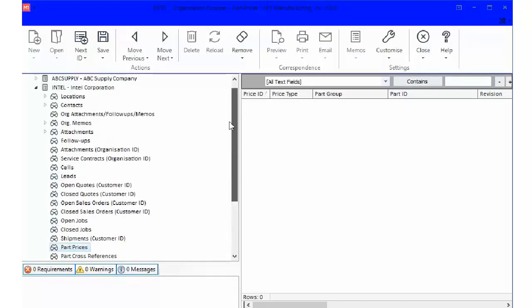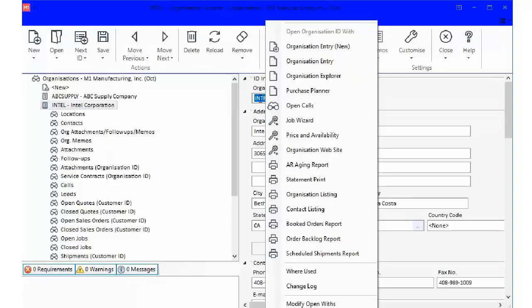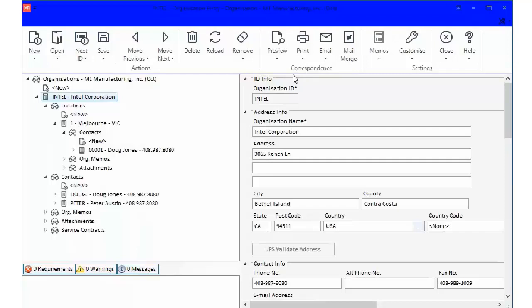So that in a nutshell is your Organization Explorer. Of course, if you wanted to go into the standard organization entry screen, you could just right click on the organization ID and go into organization entry. And then you're going back to your standard organization entry screen without all the extra access down the bottom.